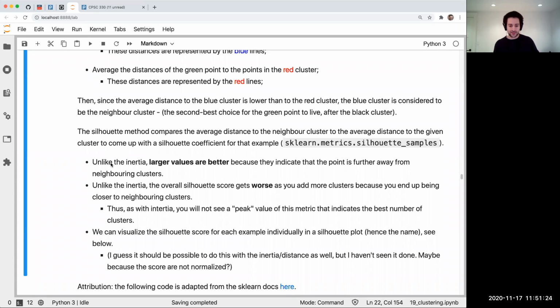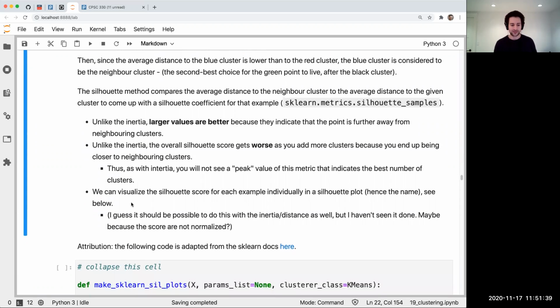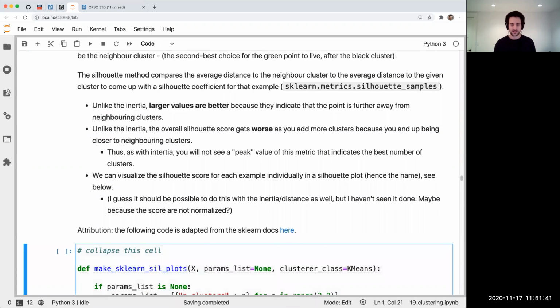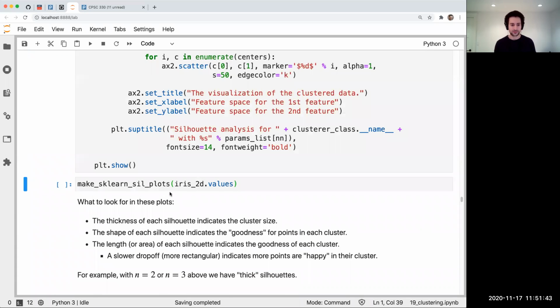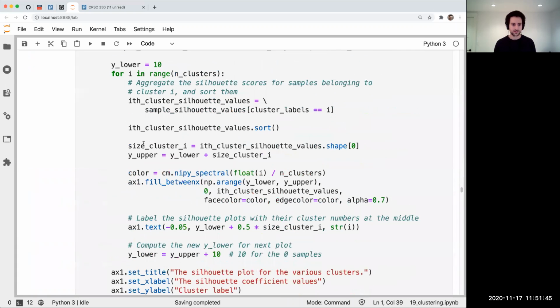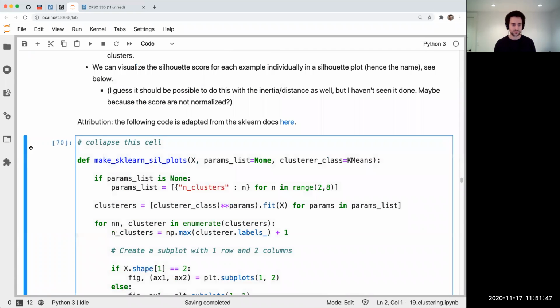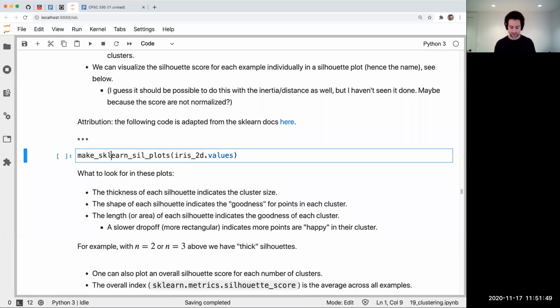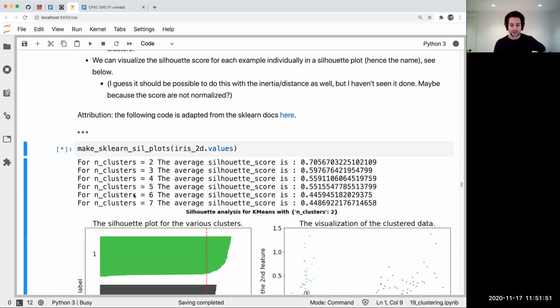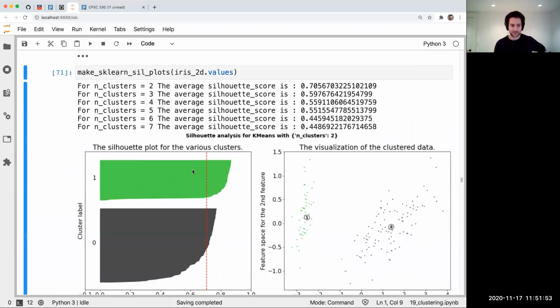And you get a score for each example, not just for the entire situation. Anyways, you have a score for each example individually, and you can make these really crazy looking plots, which I will show you. Sorry, I don't want you to be looking at this. I just want you to be looking at that. So you can make these crazy looking plots called silhouette plots.